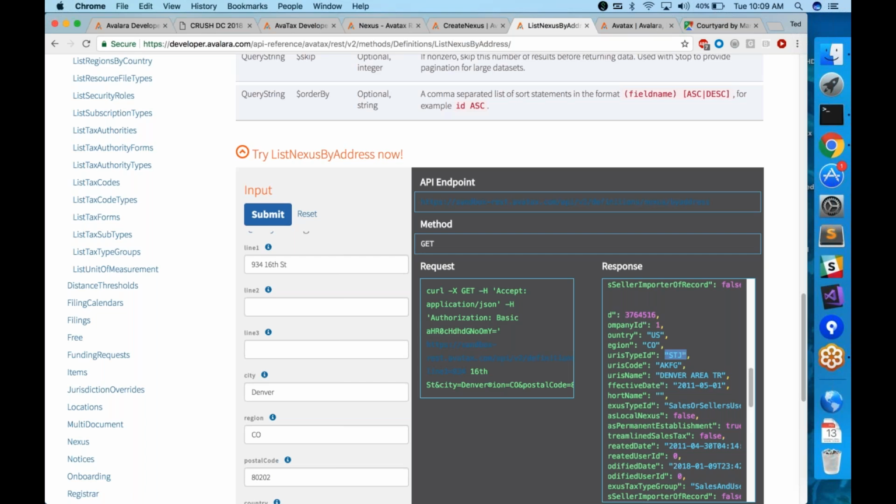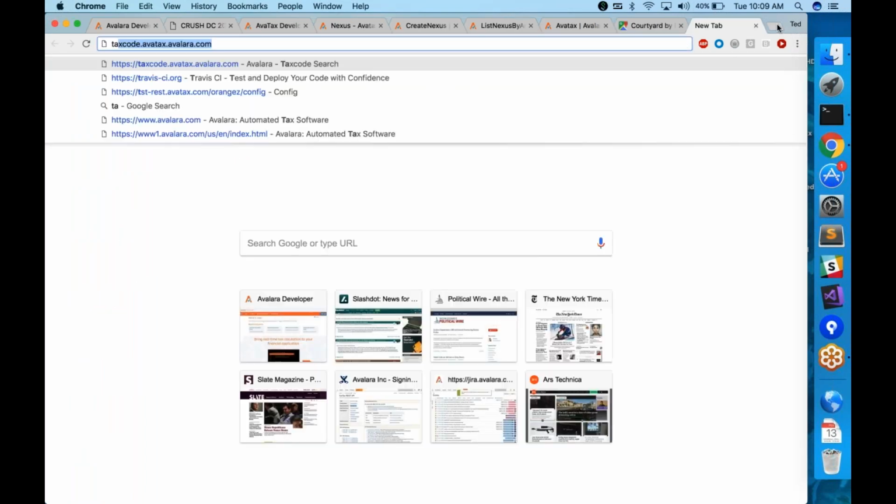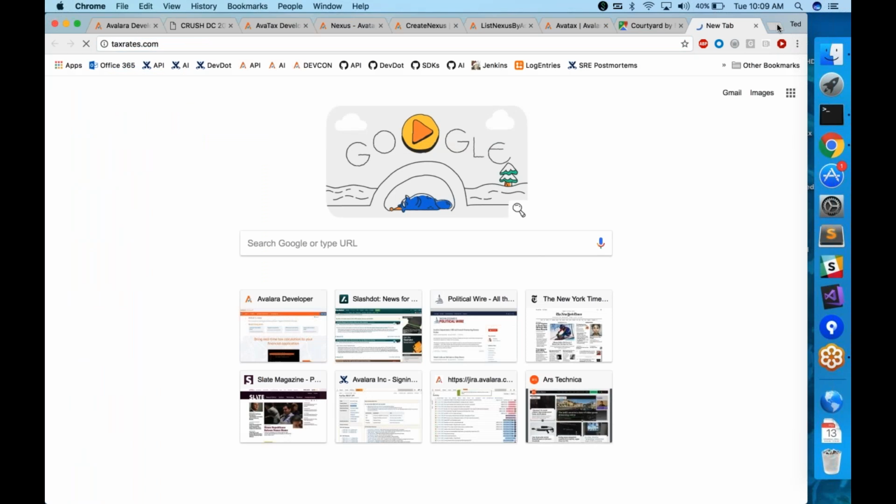Could you tell people what is a special taxing jurisdiction? So a special taxing jurisdiction is any jurisdiction that's smaller than a city, is what I say. Usually, when you think of taxes, they're usually administered at the state, county, or city level.